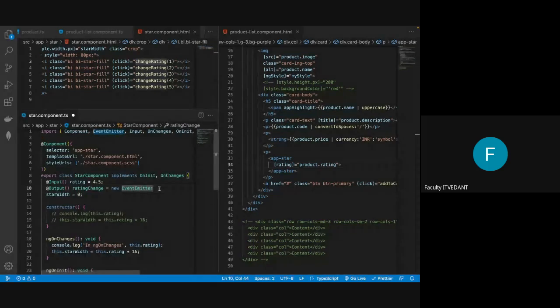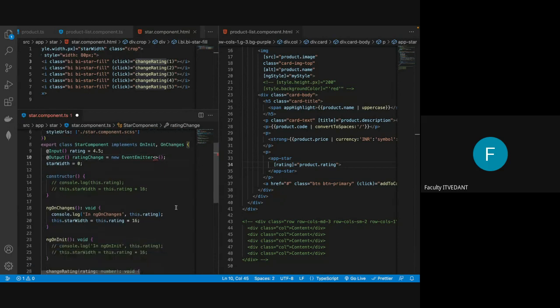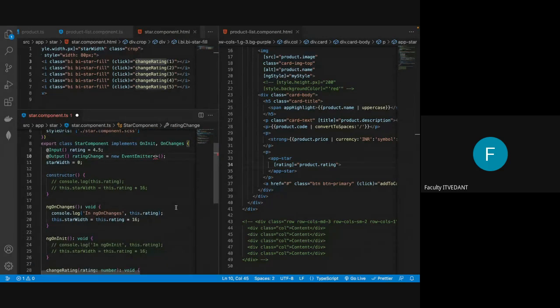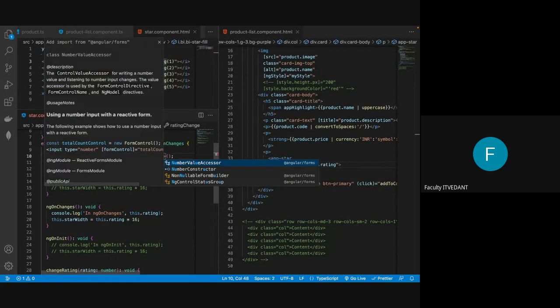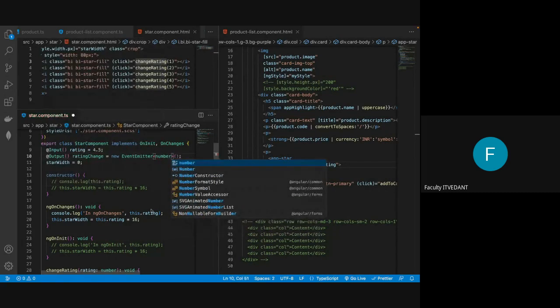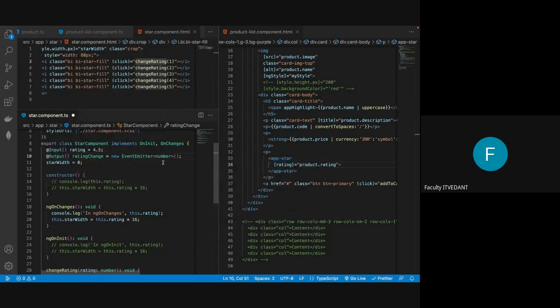Now this EventEmitter is a generic class. That means you can use angle brackets here. And I use new, that's the reason I'm using round brackets. But inside the angle brackets you can specify which type of data it is going to emit. It is going to emit a number because it's a rating. It is going to emit a number.